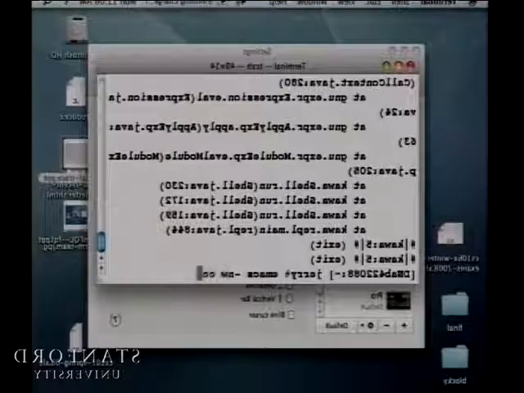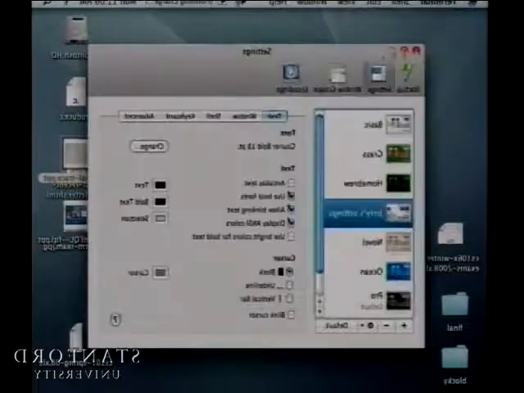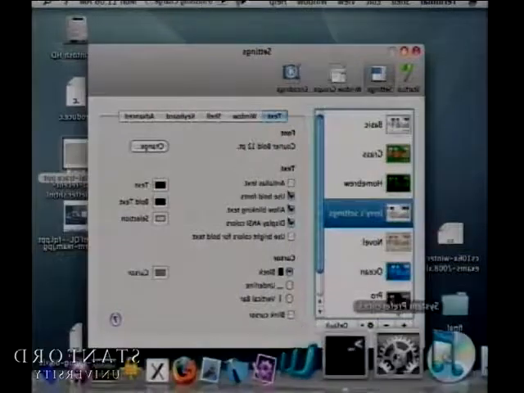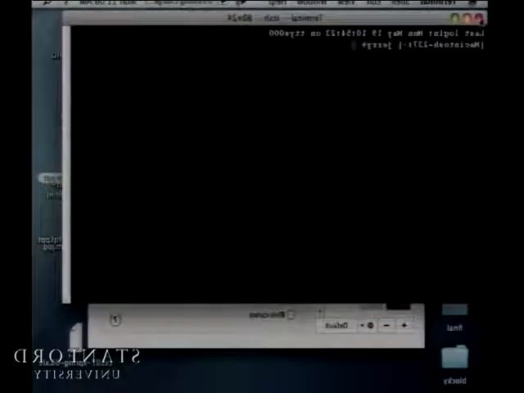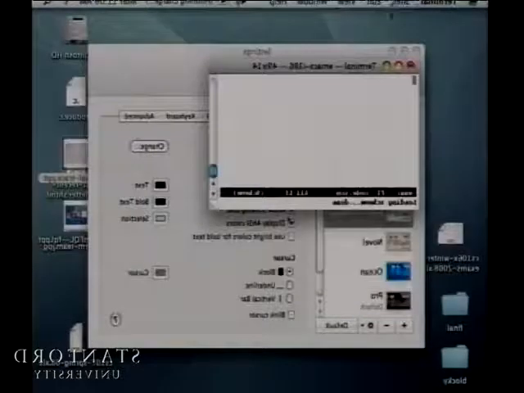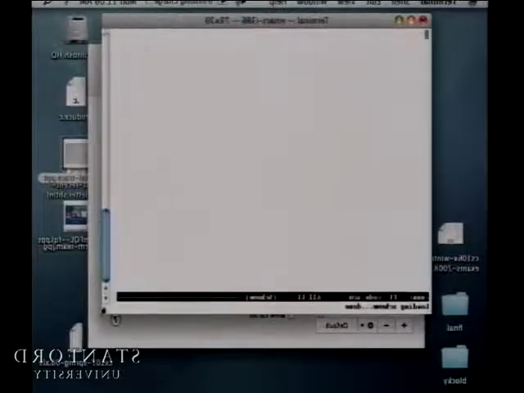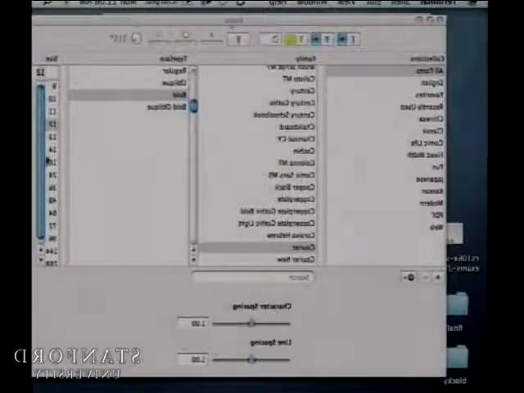Let me do this. Let me actually, this is huge. Oops. There we go. Okay. That's a little too small for the screen, though. Hold on a second. It's going to have to be this.